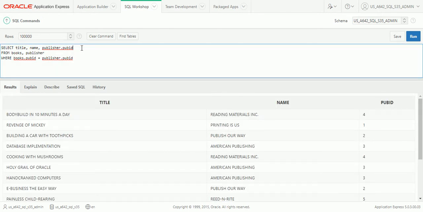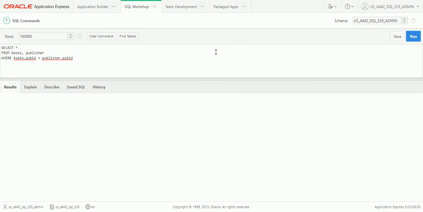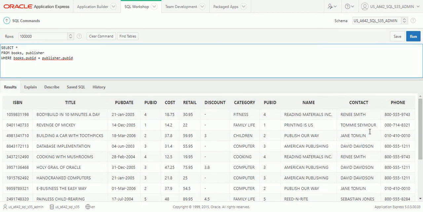So you can add additional columns up here. And in fact, if you really wanted to, you could just put a star up here, right? Select all columns from books and publisher and join those together. And I should just get everything, right? So that's all of the columns from both tables where the pub ID is the same in each one.